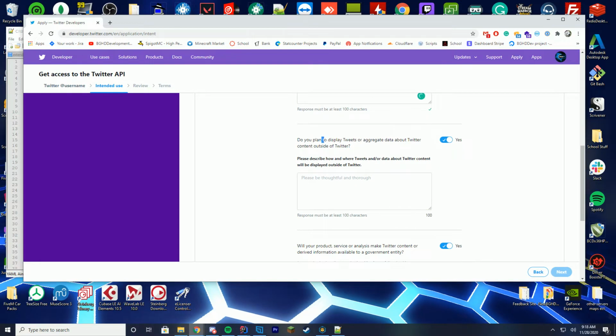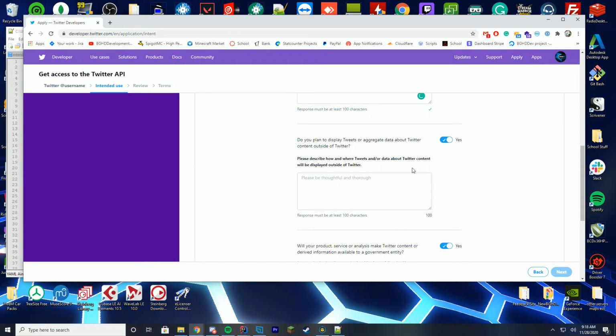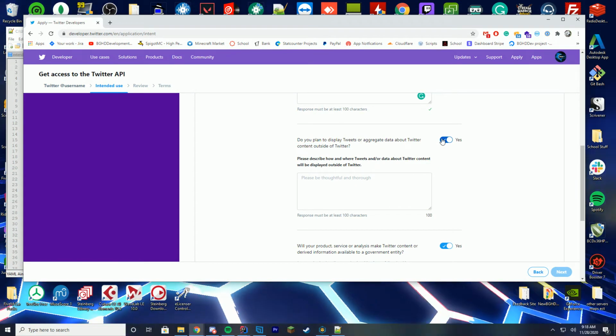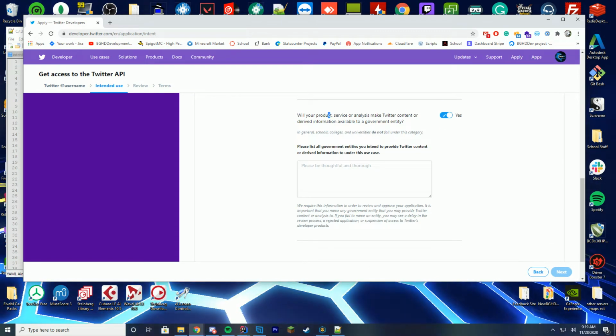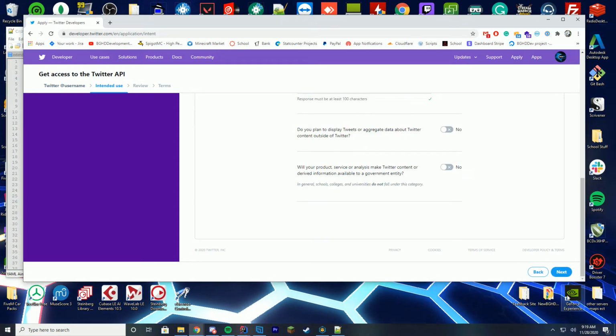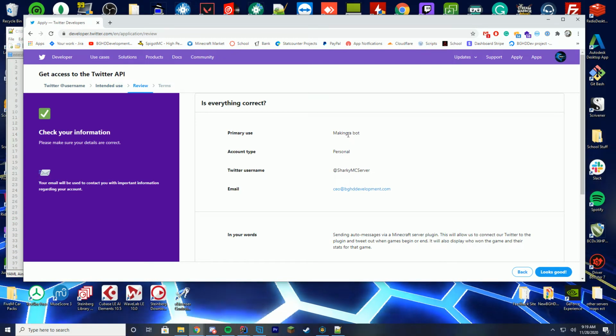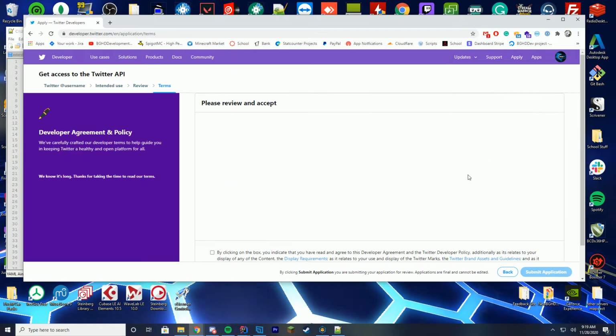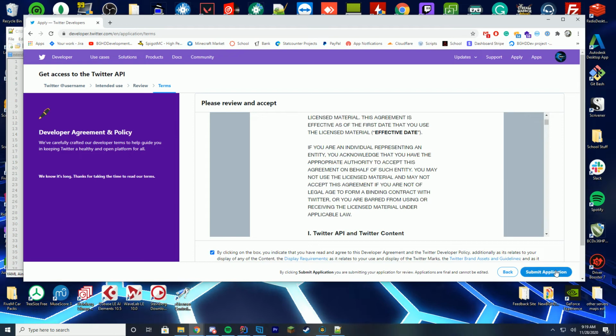Do you plan to display tweets outside of Twitter? If you decide to do that, you can. In this case, we're not displaying that. Will your Twitter make stuff a government entity? We are not, obviously. Go ahead and click next. Primary use, making a bot, sending auto tweets. Looks good. Then you're just going to go ahead and sign this developer agreement and submit it.